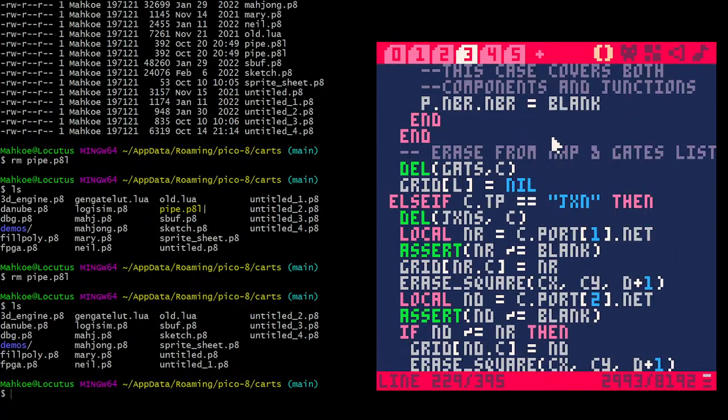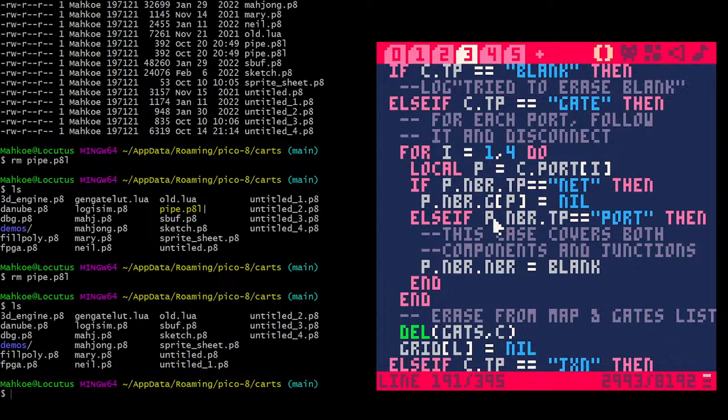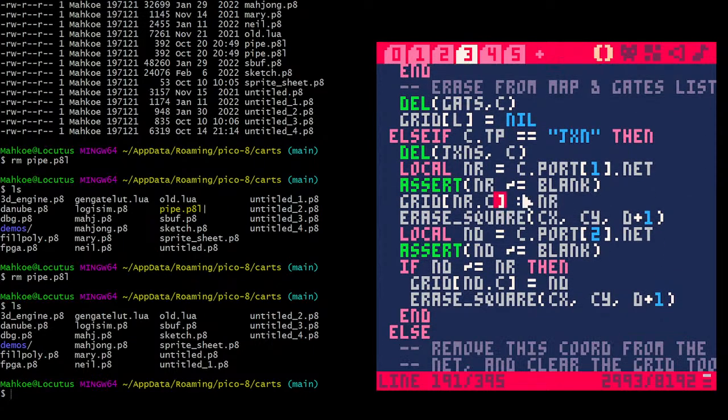Now, let's read through at least the erase square when you get to the junction. So first we remove it from the junctions table. We then get its net. We then do this crazy thing where, that is not the coordinate. I just need to do this.